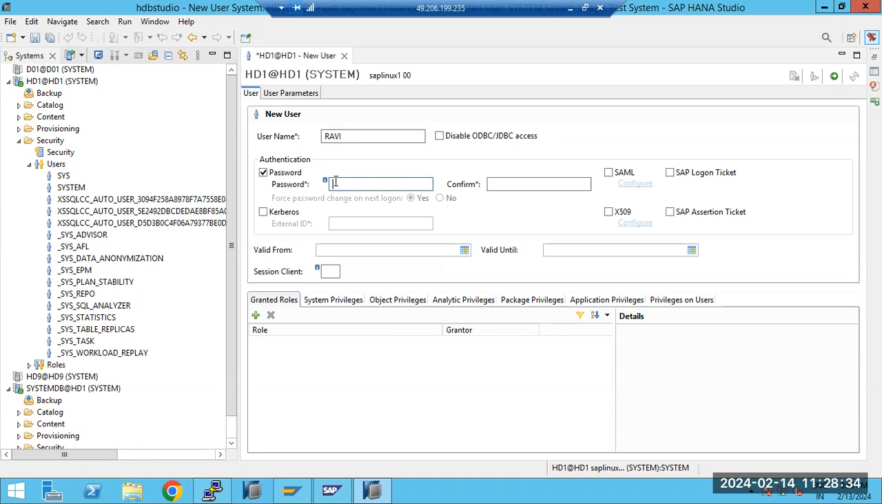Password: you can use the user ID and password. That is one of the authentication methods, right? The second one is the Kerberos mechanism. Kerberos can be used for JDBC, ODBC connectivity and HTTP. That time we will use the Kerberos mechanism. Anyone you can use here.